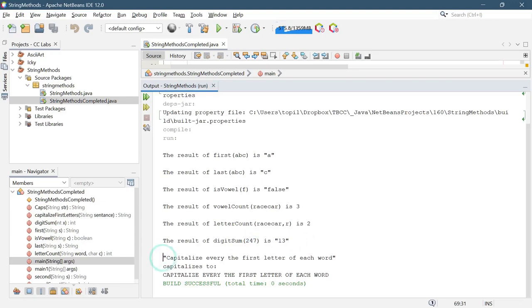My last method, capitalize the first letter of each word. Mine is not running correctly, so it's capitalizing all the letters of each word. So that's obviously not going to get me full points if I turn this lab in. But I'm not worried about getting that working. I want to show you what the testing code looks like. We're going to look specifically at letter count. What does that testing code look like?